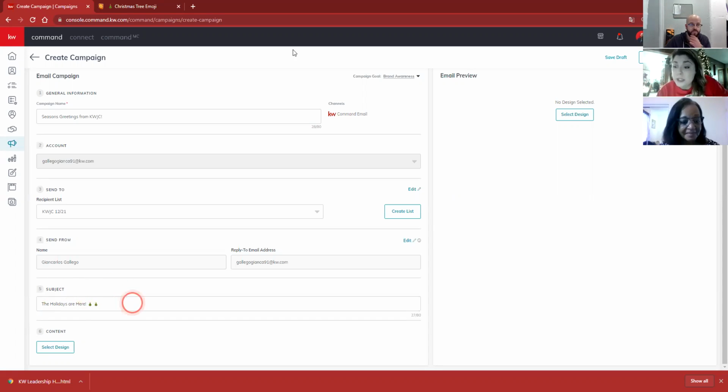Emojis do encourage people to open your email. I know it sounds weird, but if you see it in your inbox, you're more apt to open it than if it didn't have an emoji in it. So I know it sounds silly, but it definitely works. I put Emojipedia on my favorites bar just so that I can go back to it at any time and grab whatever I need.